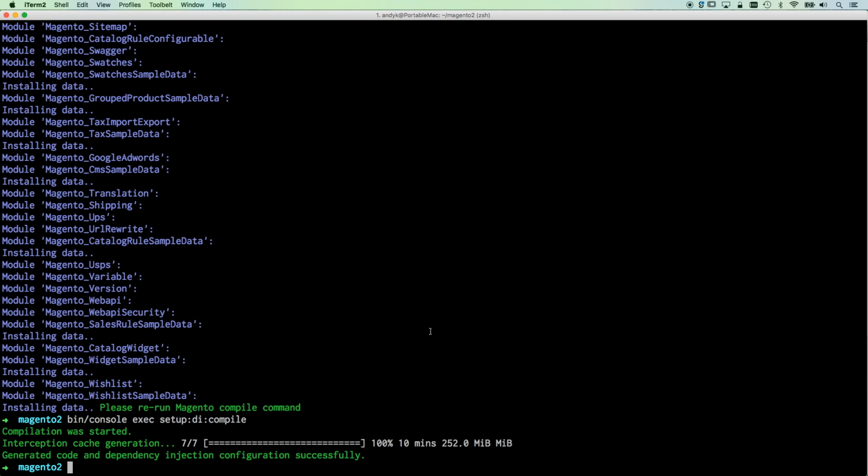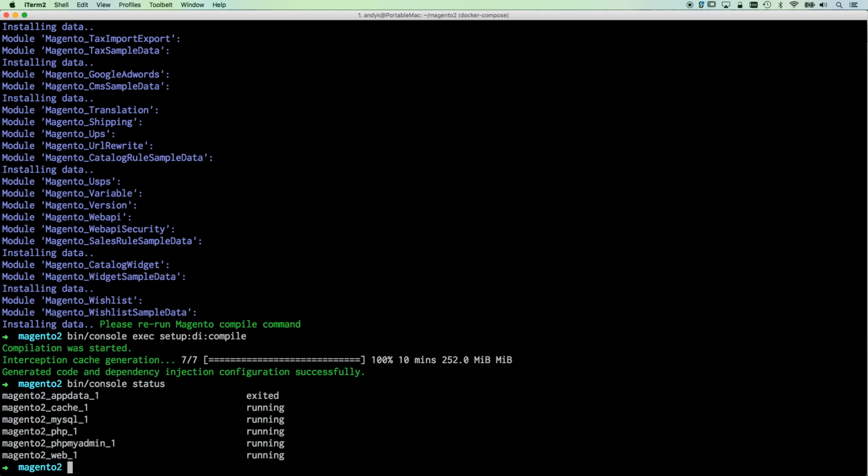Okay. Let's see the status of our containers. Bin console status. All of them are running except the app data one, and that's fine that this one is not running. This one is just used to fix permission issues inside Docker.